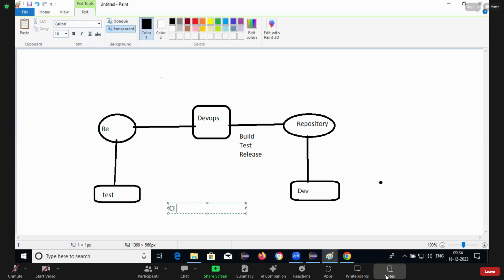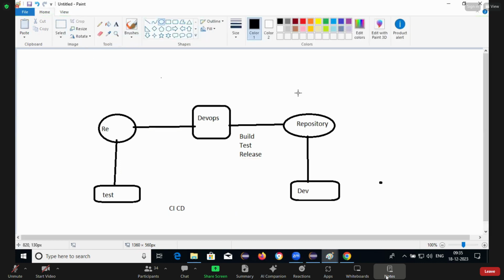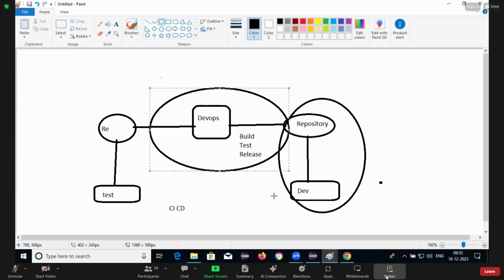That is what we call CI/CD. Continuous integration and continuous deployment. Okay? Is it clear or not?